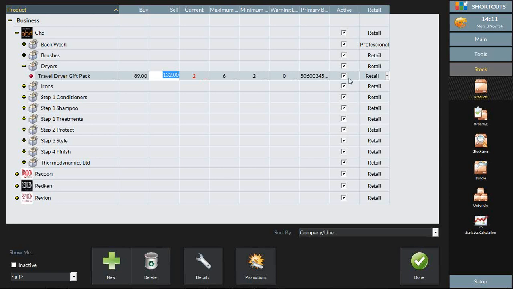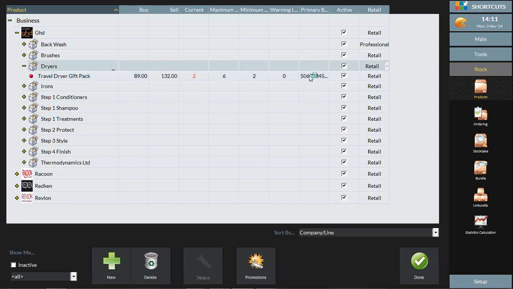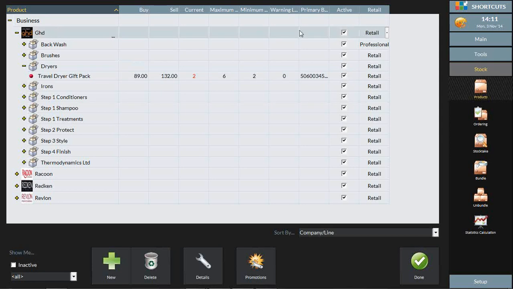We have an active column. So one thing that we do like you to do is just have a tidy up. So we recommend that you come in here and tidy it up as you go along. And your active tick box is being able to make products inactive. So you can either do it against a product itself, against a line, or if you no longer stock the whole company, you can do it against the company itself.